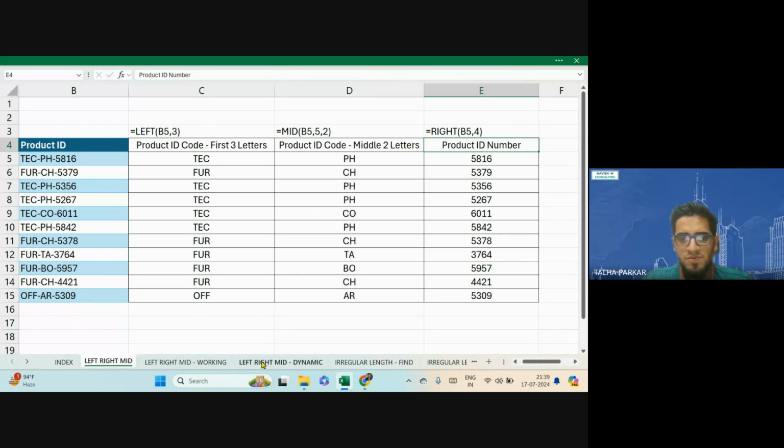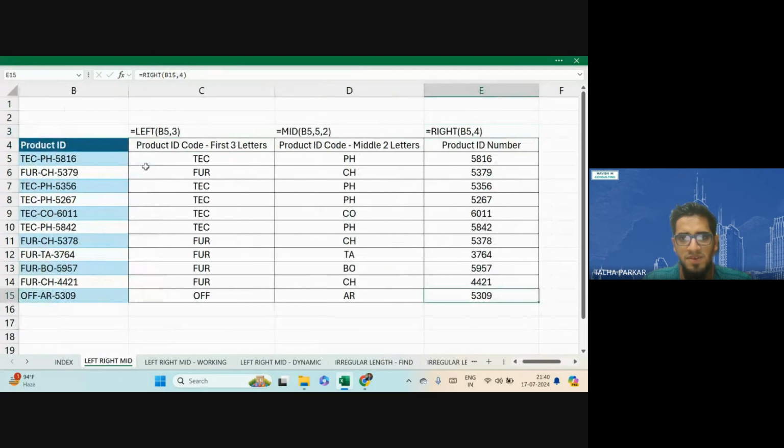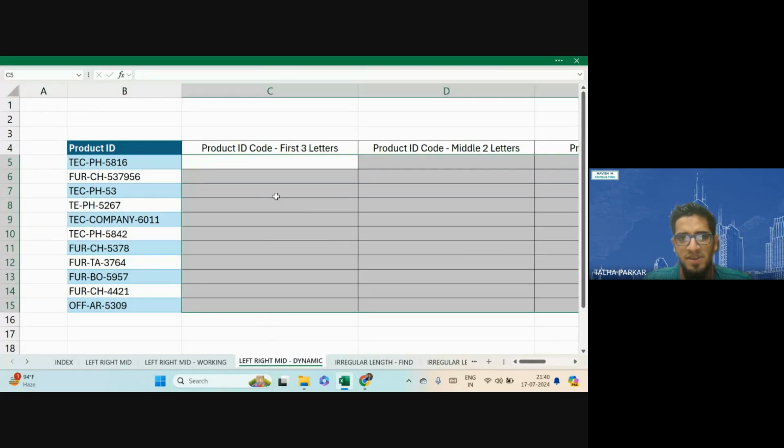Those who are done with this one can come to the next sheet, which is left, right, mid dynamic. Any questions in the first example? Do let me know. If all of you are done, then we can come to the next one, which is left, right, mid dynamic.